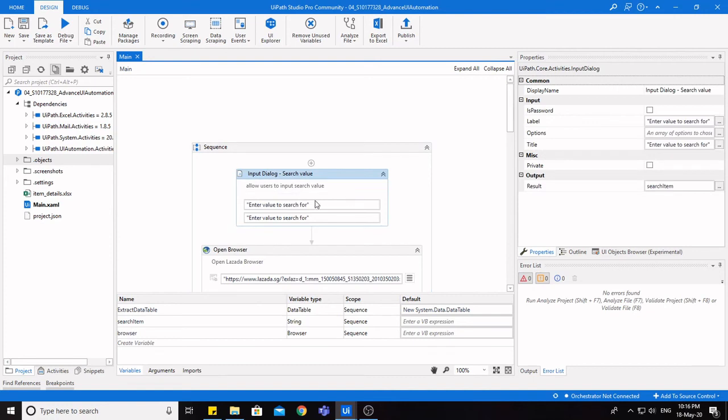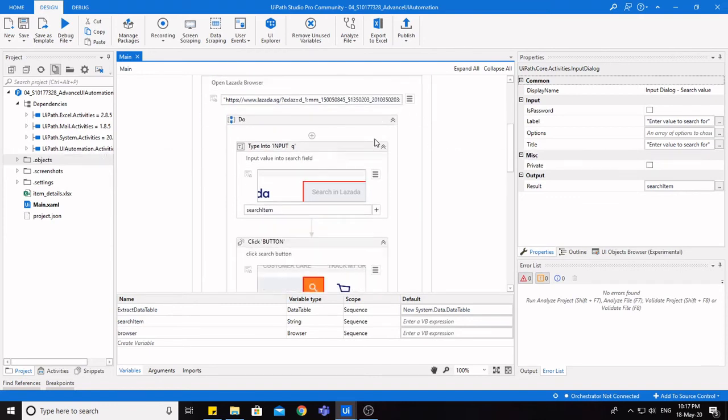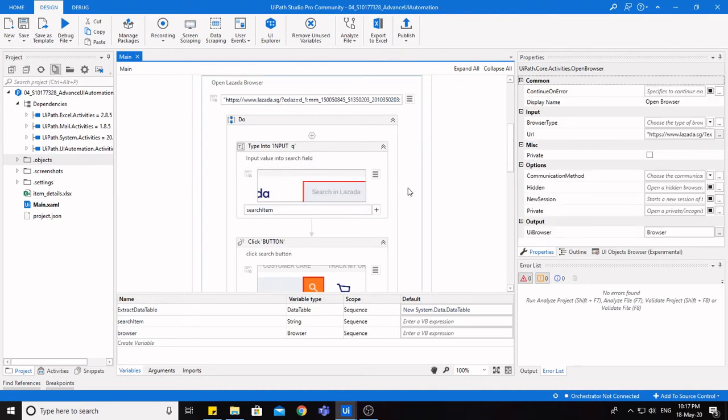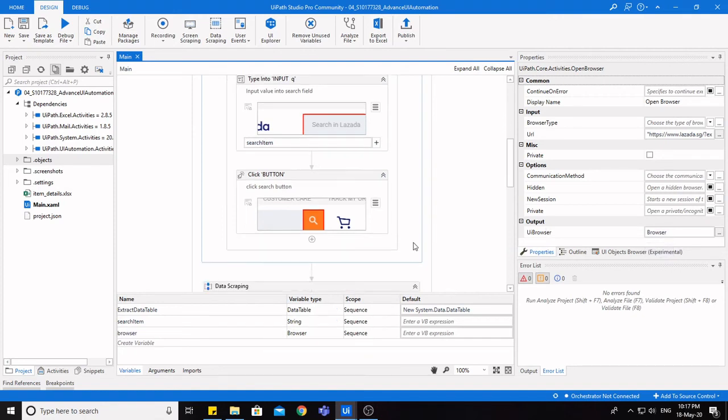So what I did first is an input dialog, which allows the user to put the item that they want to search for in the search item variable, which is of type string. After that, we have an open browser which opens Lazada, and this is the home page of Lazada. We have a type into to input the search item that was keyed in just now into the input field, and a click button so that you can click the search. After which, the output, which will be the UI of the new browser, will be saved into a variable called browser of variable type browser.